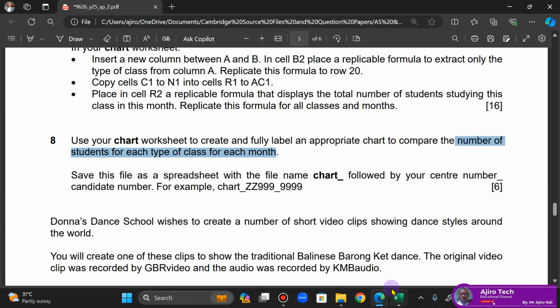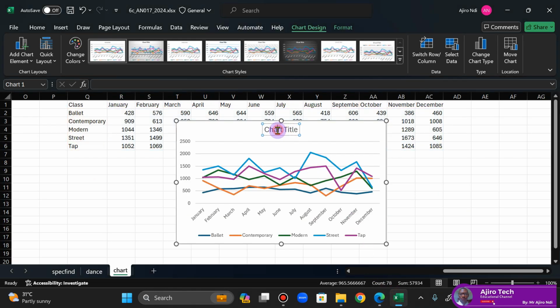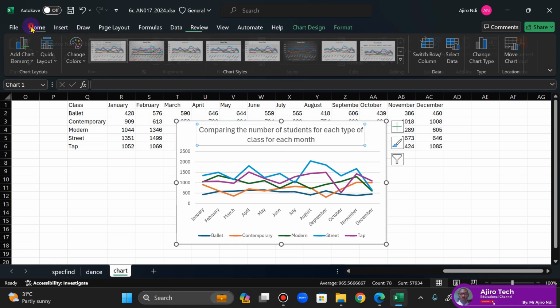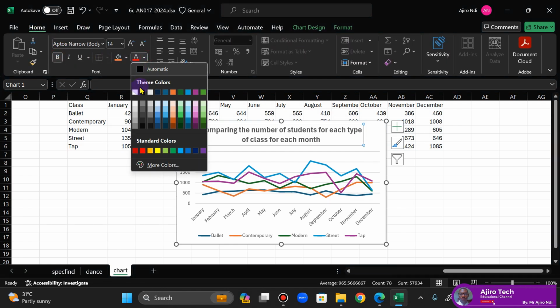Okay, so I'm going to paste this. So this is going to be comparing the number of students for each type of class for each month. Okay, I think I'll go with this. Okay, so I'm just going to make this bold and make it black.